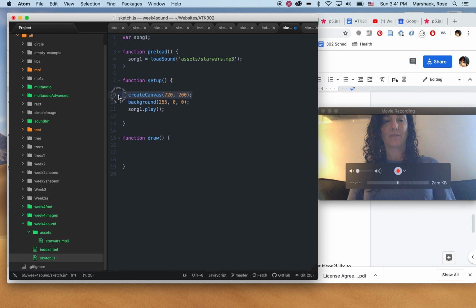Here I've got the standard createCanvas command. This one's 720 by 200 because I think I copied it originally from the P5JS sound example. I've got a red background here, and this song1 is the nickname of where we loaded the song in. Dot play is how I will play it, and you can see this play hits just once in the setup. And I've got nothing going on in the draw.